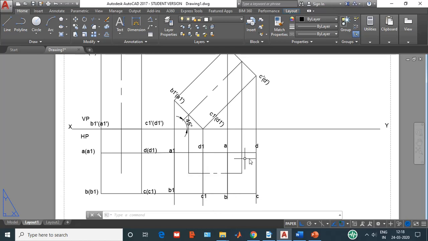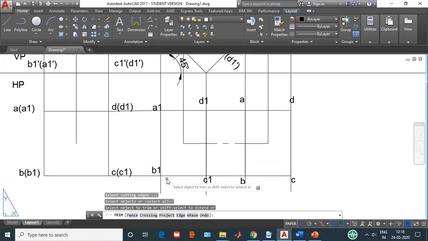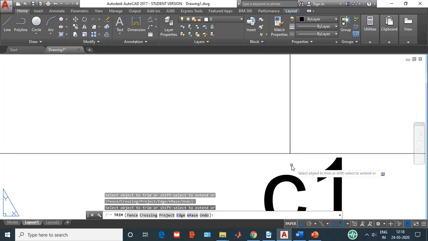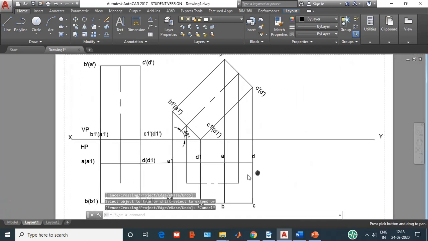Now these extra lines, whatever you have here, have to be trimmed out. So use the trim command, press the enter key twice. Trim all the extra lines which are not required. Okay, so we can trim it. This completes the second projection.